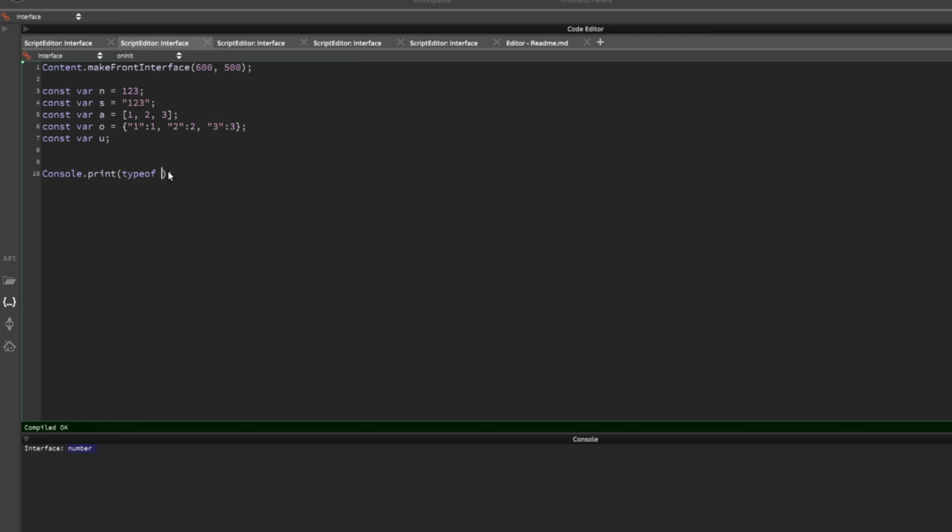If I change n to s and hit F5 it should say string. And we'll just go through them. So for A, it might say array, might say object, I can't remember. So it says object because an array is a type of object. So that's one to be careful of if you're trying to check if something is specifically an array. And if we put O, which is an object, it's going to say object. And if we put U, which we haven't assigned a value to, it's going to say it's undefined.